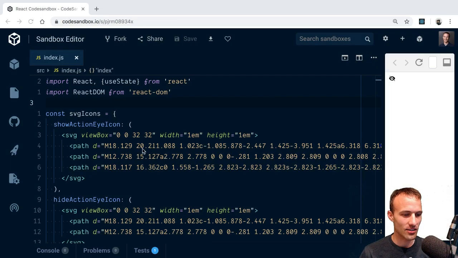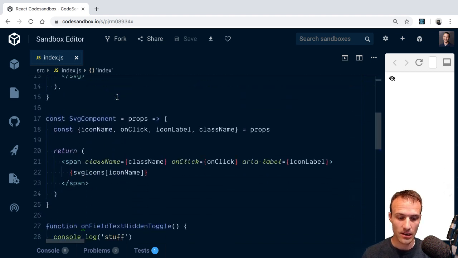Hey everybody! Alright, so today we're going to talk about refactoring a component that renders an icon to make it more usable and more accessible.